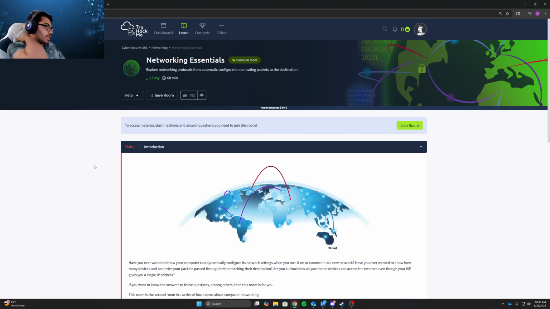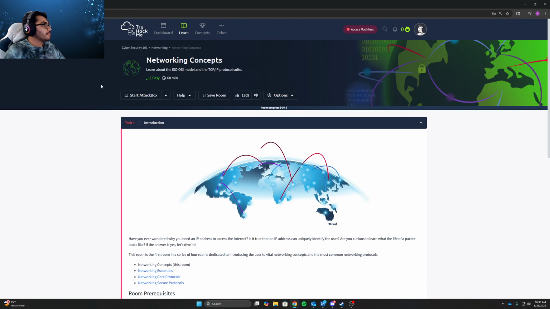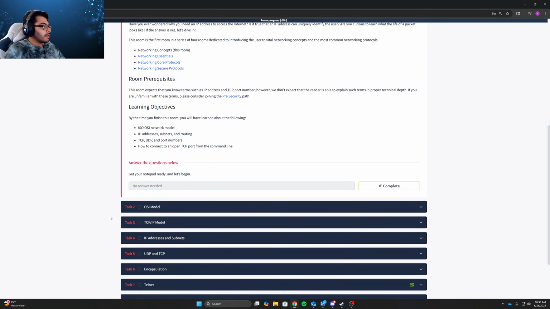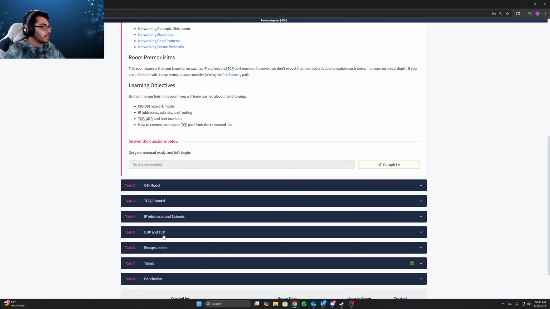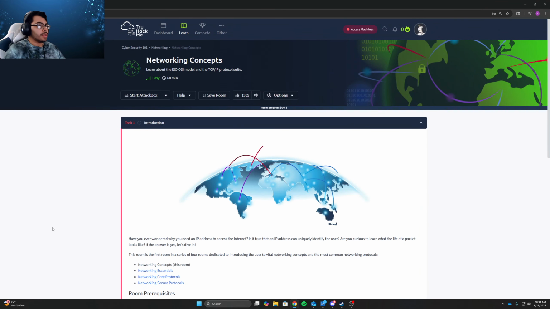This one is more on network essentials. Oh, wrong one, the networking concepts, sorry. So this one essentially covers the ISO OSI model, TCP/IP protocol. It looks like IP addressing, subnets, UDP, TCP, encapsulation, telnet, and of course just the ending of it. I decided to go with this room in particular because currently I'm studying for my Net Plus, so I figured it'd be either a good refresher or I might learn something new.